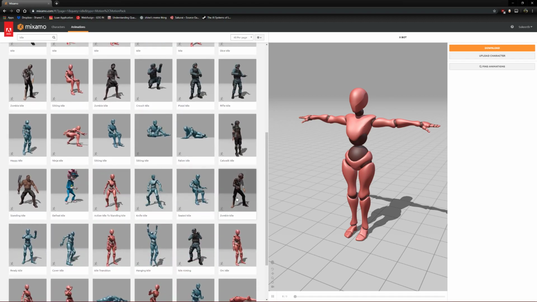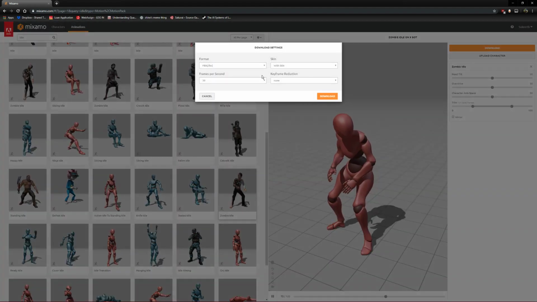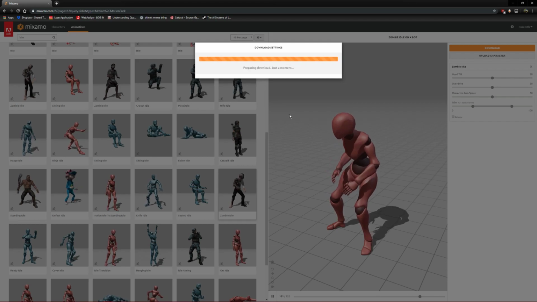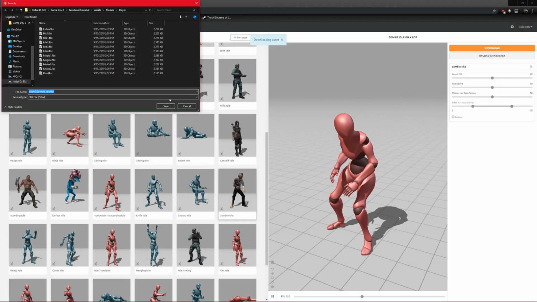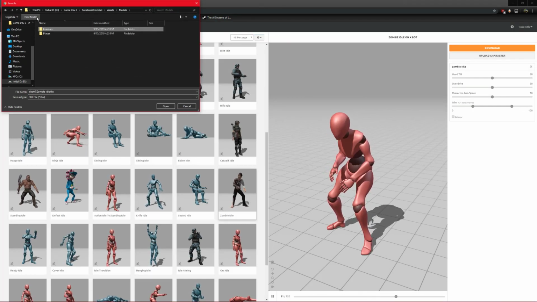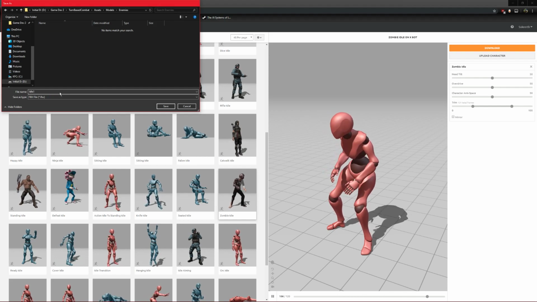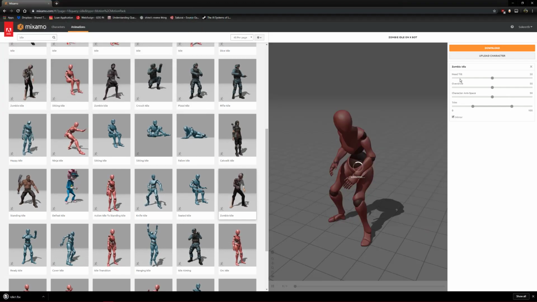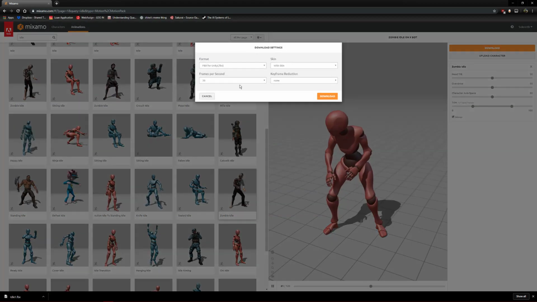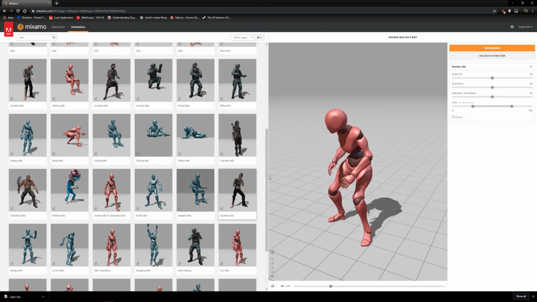Hmm. What does this look like? Yeah, sure, that looks sufficiently monster-like. Let's go ahead and download this. FBX for Unity with skin, frames per second 30, download. And let's go ahead and make a new folder here for enemies. This will be idle1. And let's go ahead and mirror it and re-download it for idle2. Actually, no, we can do that in Unity, so I don't want to worry about it.